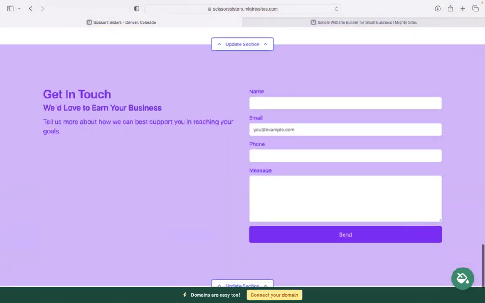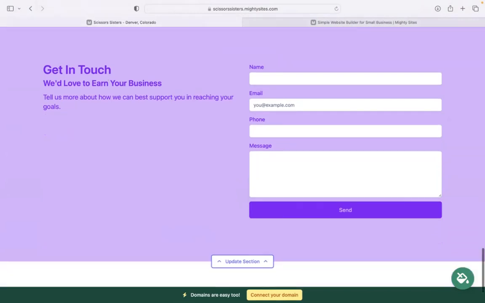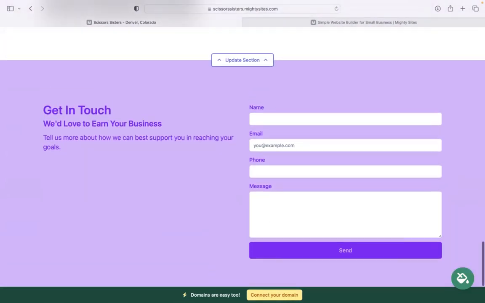In the last section, we have a lead generation form. Customers can reach out to you here with their queries easily. Keep track of all your leads coming in on your dashboard.